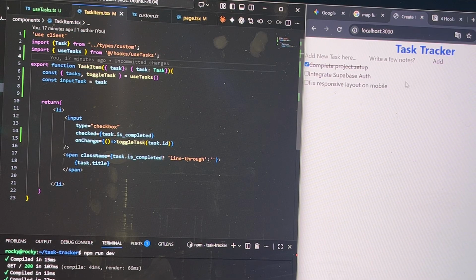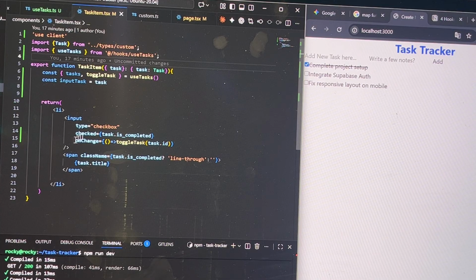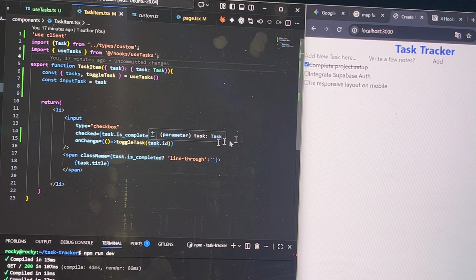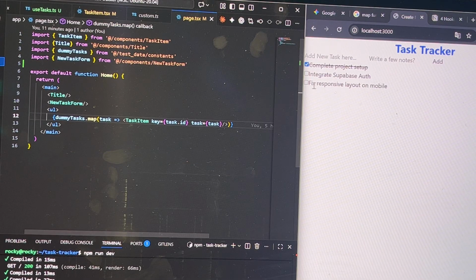And then in task item for each individual list item, the onChange function is just like, oh, toggle task. So theoretically, when I click this, it should work. I don't know why, when I click the checkbox, it doesn't even click right now.